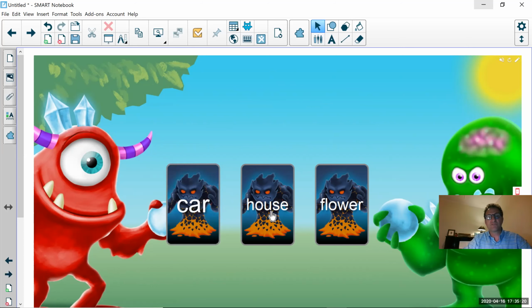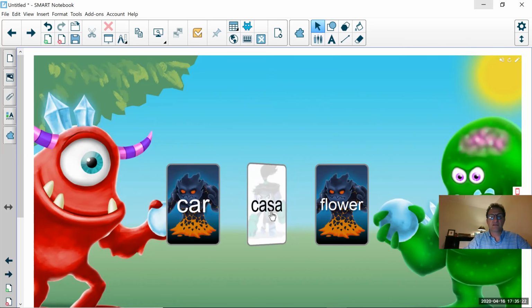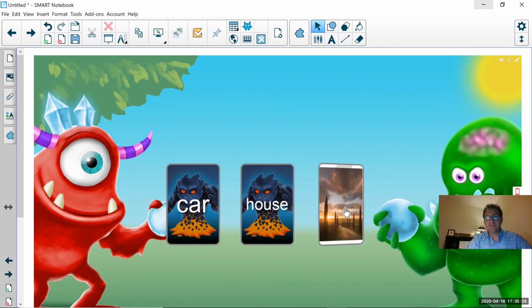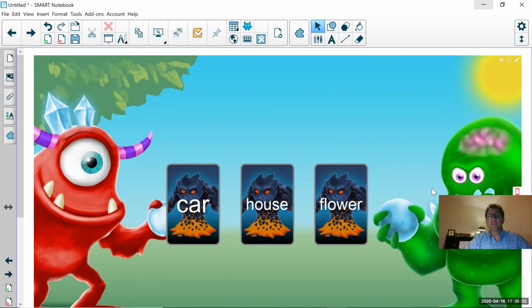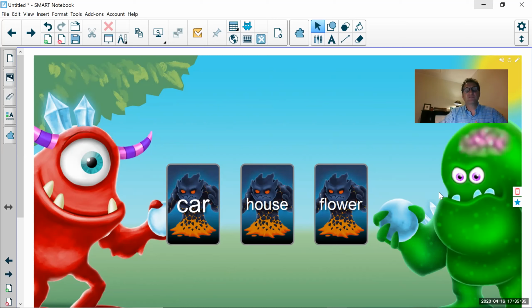House, what did we say it was? There you go, that's it. And flower, we actually had the image, remember? We had the image that we put there. It's not actually a flower, but we've got the gist of it. These are two very simple activities that you can create.